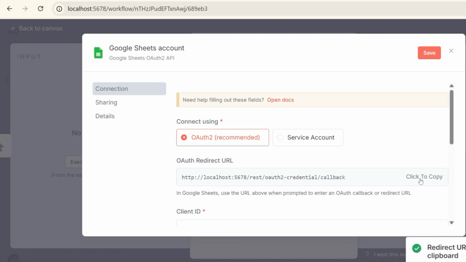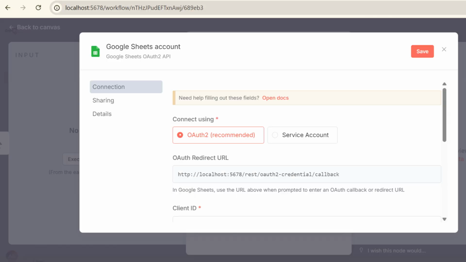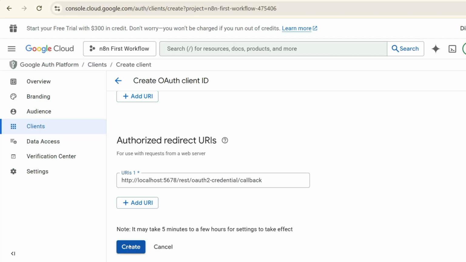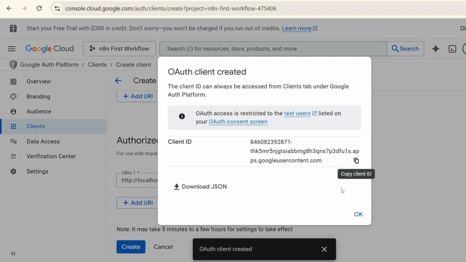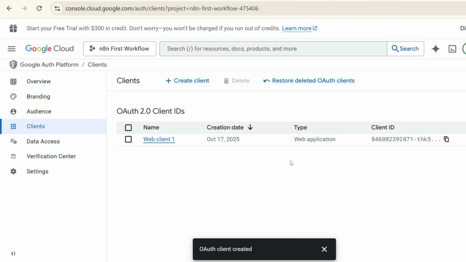This setup is only needed if you are working on local. Otherwise, for the cloud version, you can directly log in with Gmail on the server. Now click on Create, and after that, you'll get your credentials. You can download the JSON file or click OK, and later copy your credentials from the dashboard.